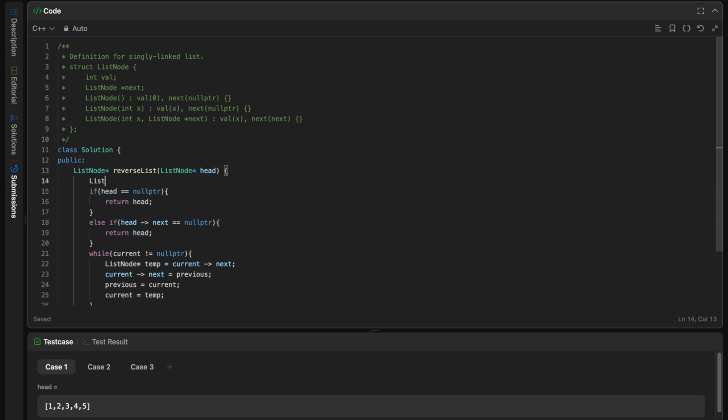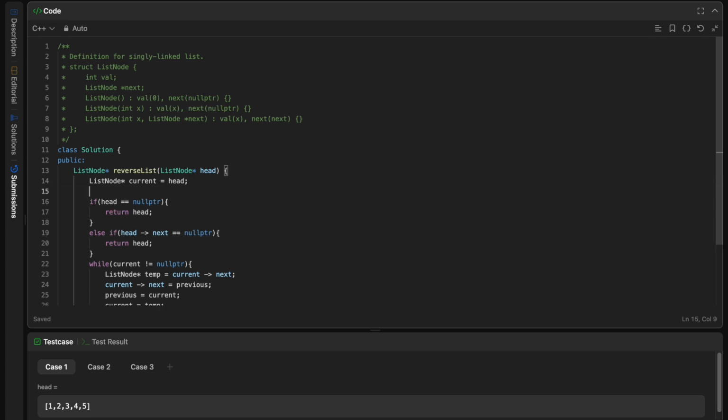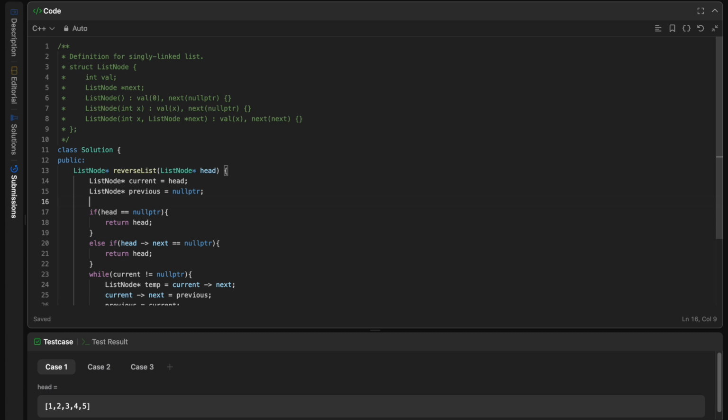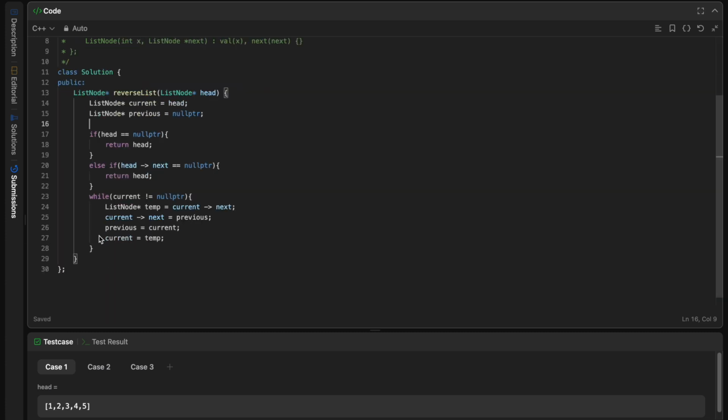So list node current is initialized to head, list node previous is initialized to a null pointer, and that should cover everything. And now we're going to just return previous.